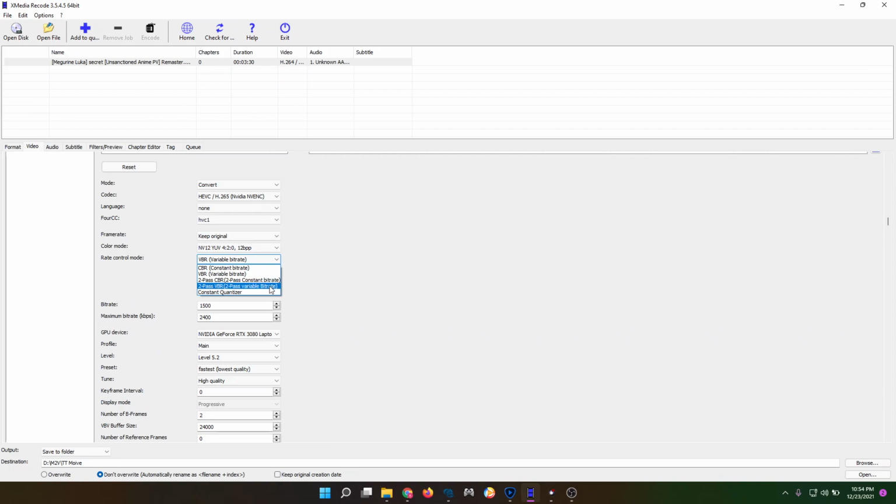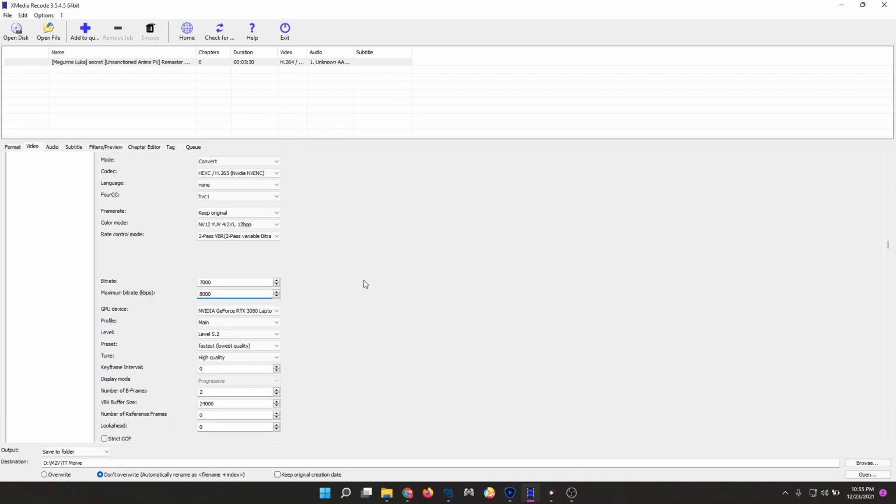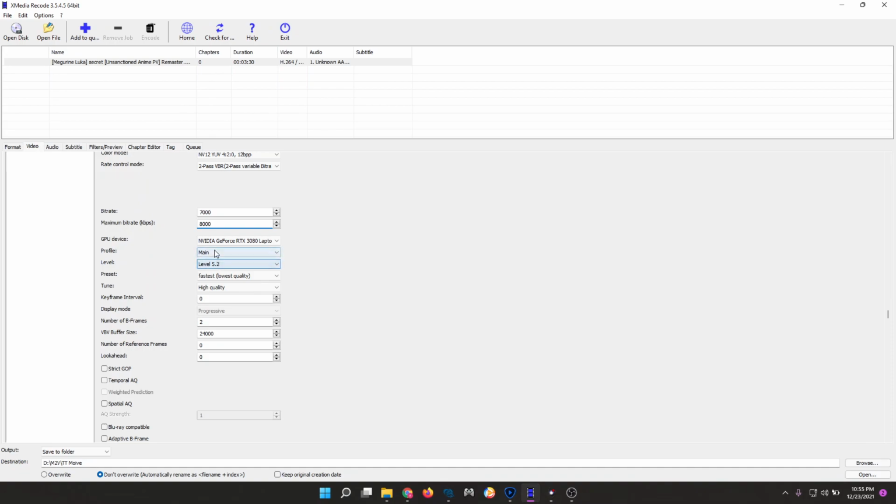Just do the 2-pass variable bitrate. Set your bitrate to like 7,000. That should be good. And then for the max, you could do like 8,000. And then set the level back to unrestricted. And for the preset, set it to the lowest, slowest for best quality. Basically what this does is the most complicated compression it possibly can to preserve the quality.